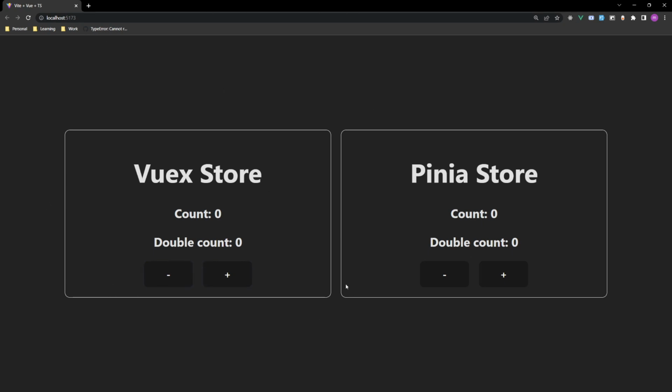If you take a look at the example here, I have two exactly the same cards. On the left side, we have one card for the Vuex store. I only have one state here, the count value, and below it is the double count. Every time I increase the count by 1, the double count will double it. Let's say I increase the count to 1: the double count gets the current count and multiplies it by 2.